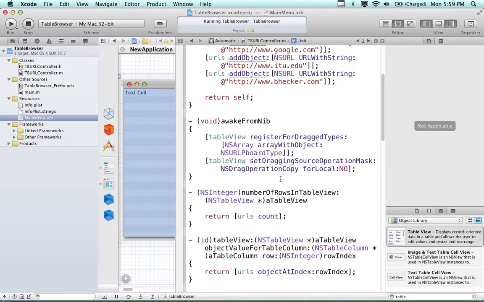And awakeFromNib, which means essentially when it opens up, which is going to be a slightly different part of the life cycle of this. The table view is going to register for dragged types, so it's going to essentially put the array items. So here's the NSArray with object. Essentially populate it, set the dragging source.